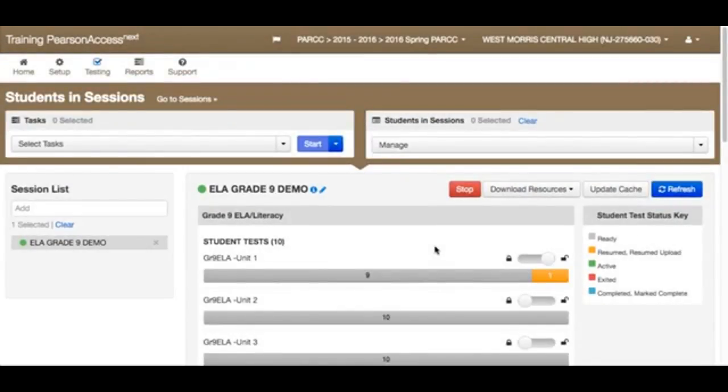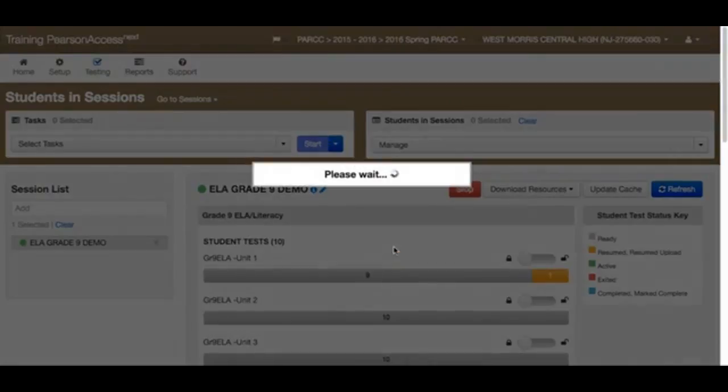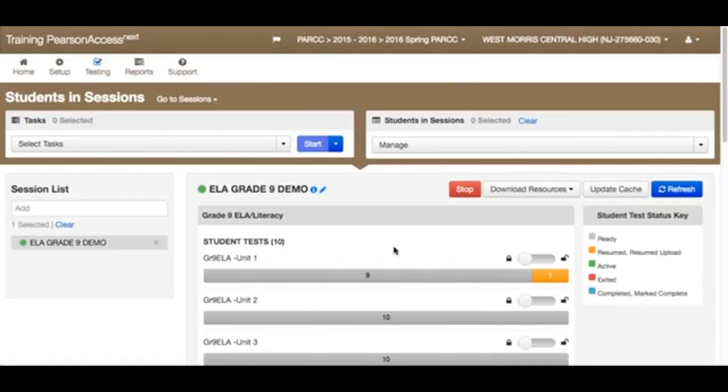Once all students are finished with the section, simply relock the section by dragging the slider from right to left. You should not need to stop the session, as sessions will be stopped centrally.